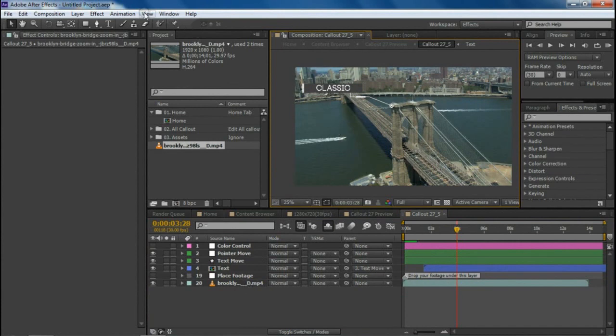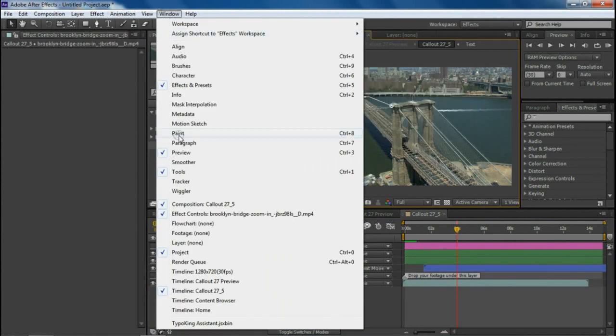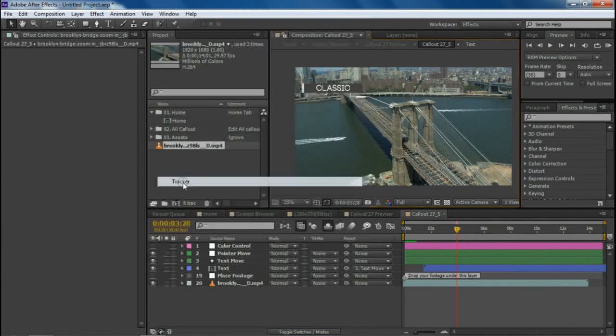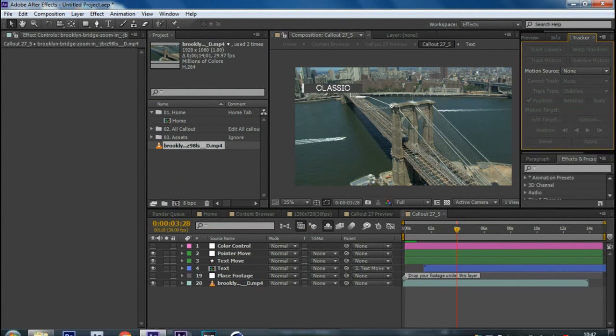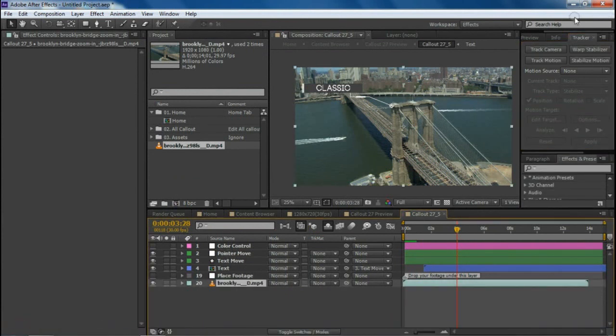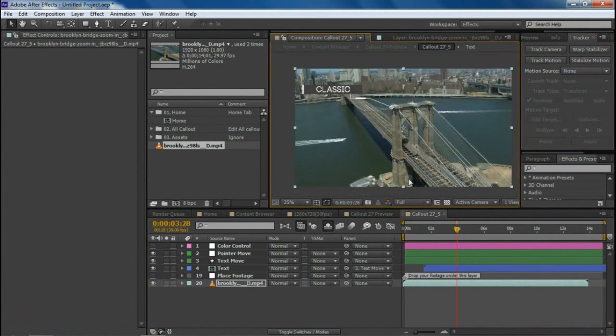To track, you have to open up the tracker control here from the window, and from here the tracker. You can dock it anywhere you like. Let's make some place here. Now select the footage you want to track. Now go to track motion. Okay. Make sure your resolution is set to full.